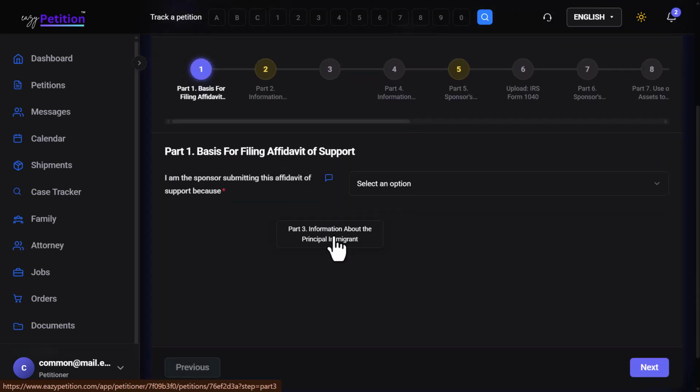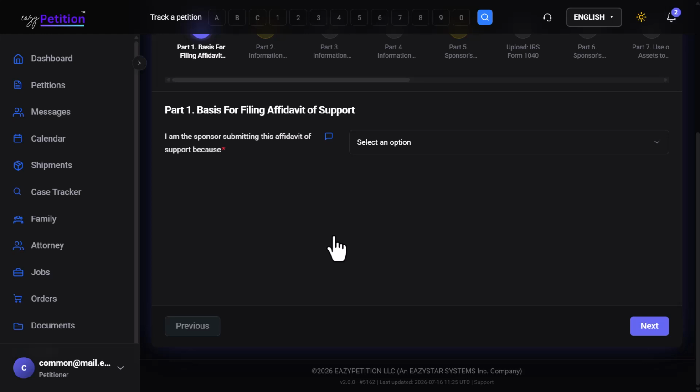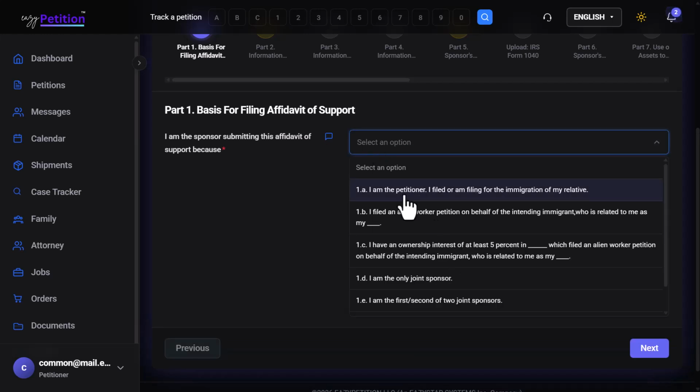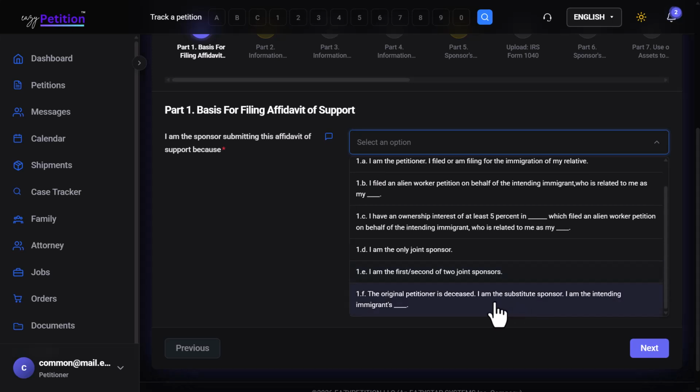Part 1 is the basis for filing Affidavit of Support. This reads that you're the sponsor submitting this Affidavit of Support because there are 3 options present here, which is that you're the petitioner, you filed an alien worker petition on behalf of the intending immigrant, you have an ownership interest of at least 5%, you're the only joint sponsor, you're the first or second of 2 joint sponsors. Then the last option is that the original petitioner is deceased and you're the substitute sponsor.